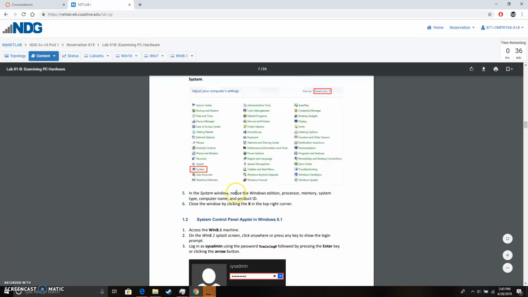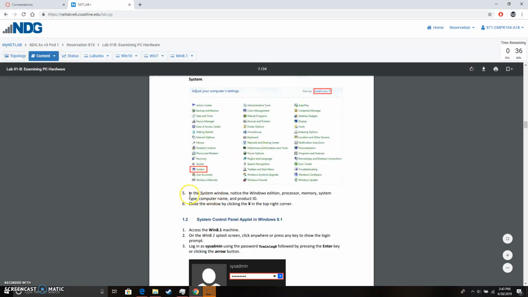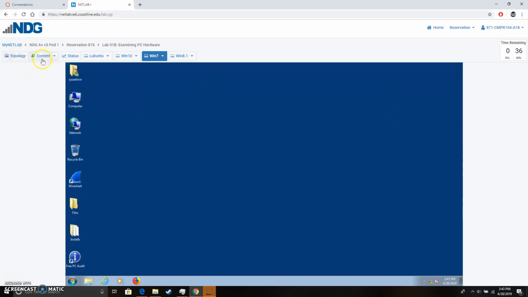The system window, notice Windows Edition, processor, memory, system type, computer name. Okay, so this just gives us basic information about the OS as well as the computer, how much RAM it has, and so on and so forth. Its processing power, what kind it has. Close the window by clicking on the X corner. Okay, so we were just going to learn about the system.